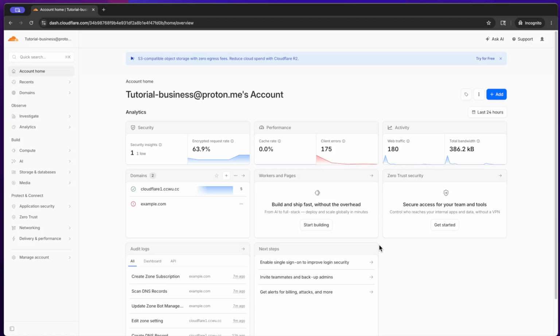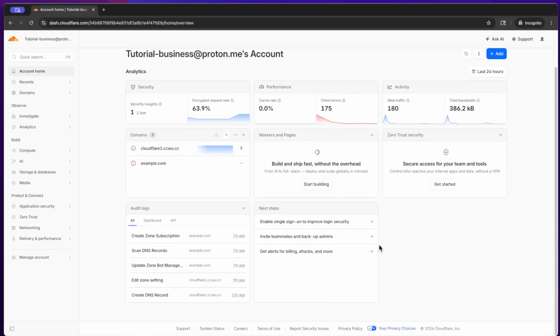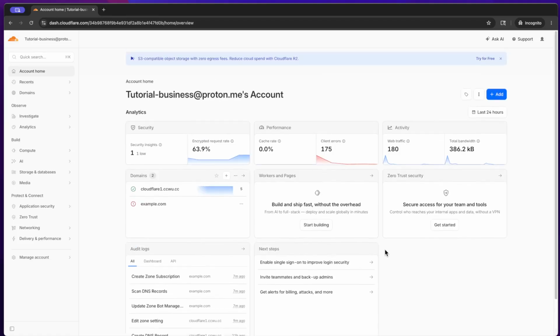Carefully type this 6-digit code into the field provided on the Cloudflare website. As with your email and password, accuracy is key here, so double-check the code before proceeding. After entering the two-factor authentication code, click the button to confirm and complete this step. If everything is entered correctly, you'll be logged into your Cloudflare account and taken to the Cloudflare dashboard. This dashboard is the central hub for managing your websites, DNS settings, security configurations, and more.